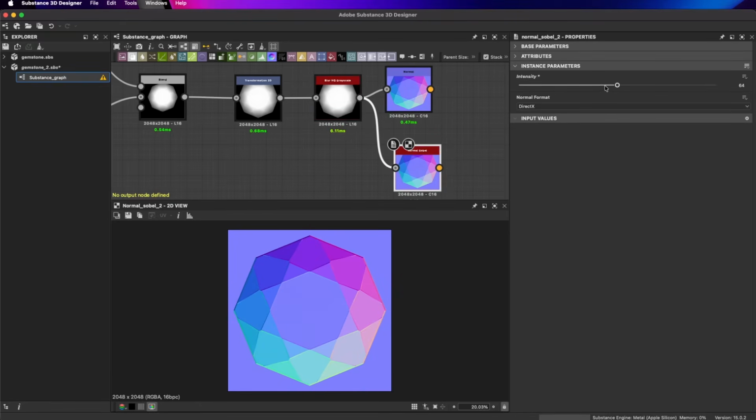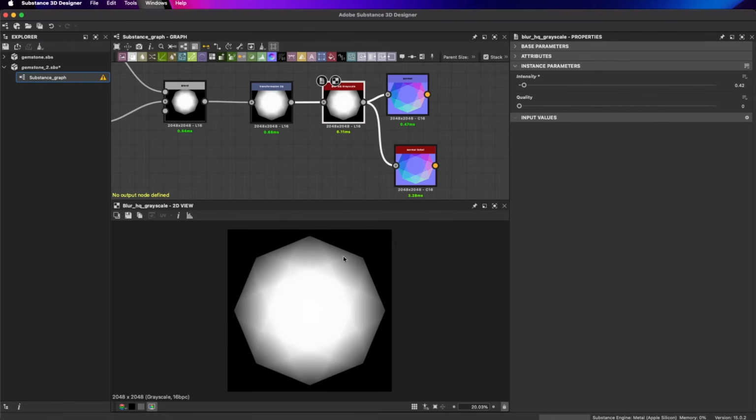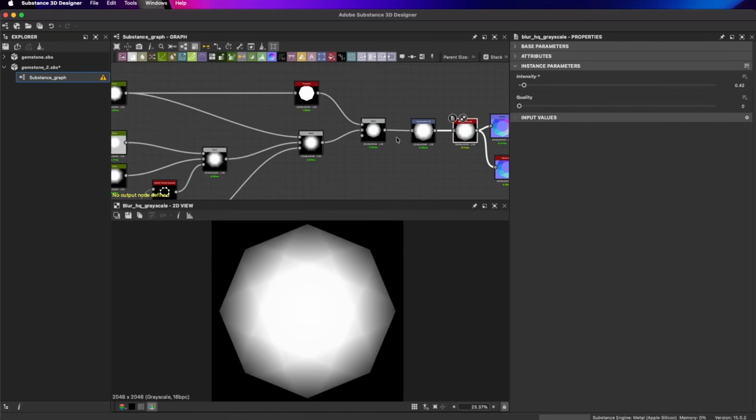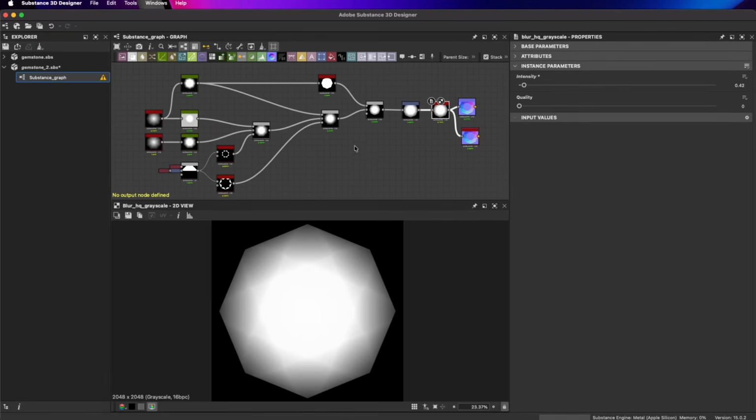Same thing with that normal Sobel node. We can kind of back that up and down, increase or decrease the intensity. And so there's our shape. That's how you can create something like this here in Substance Designer. As you can see, it's not too complex, just a few nodes, and you can get this shape all set and ready to go for either using it as displacement or, as I like to use it, as an alpha for a brush inside of Substance Painter.